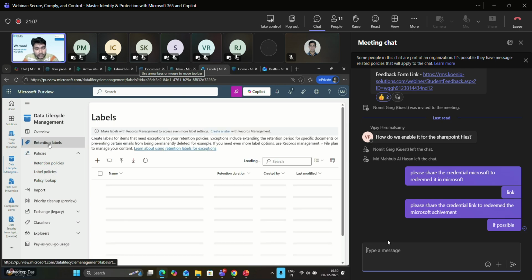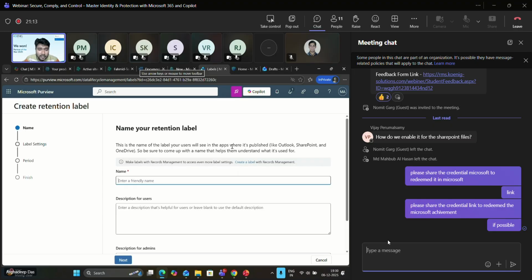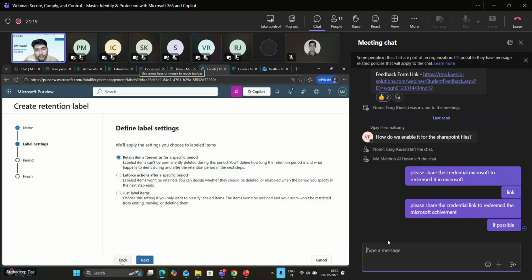If I go to retention label, then from here, again, I already have retention labels, but let's go through the process of creation of a label. Maybe test 1, 2, 3. Okay. Next. Now, again, retention label also is giving me the same conditions, right? Whether I want to retain the items forever or for a limited period of time, or maybe just labeling the items, or if you would like to enforce an action after a specific period.